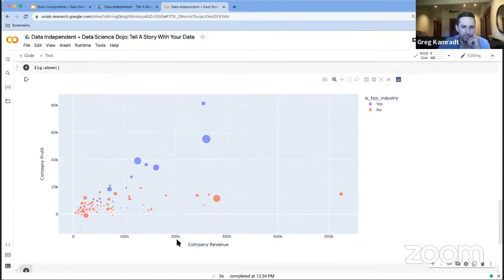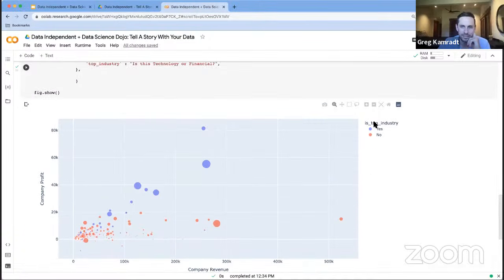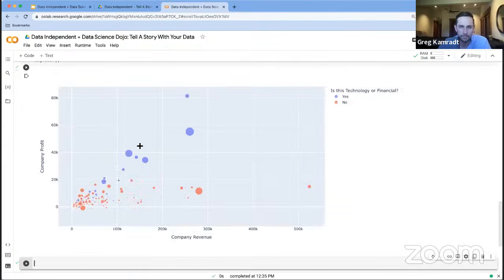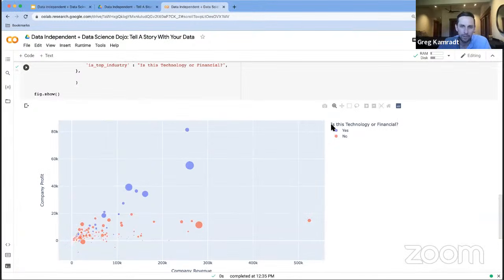And so our company profit worked, our company revenue worked. You can see is top industry didn't work. And the reason why is because I passed it a bogus column name that it didn't know about. And then there we go. So with that one, we've now rephrased this to our legend. Is this a technology or financial industry? Yes is blue. And then red is no.